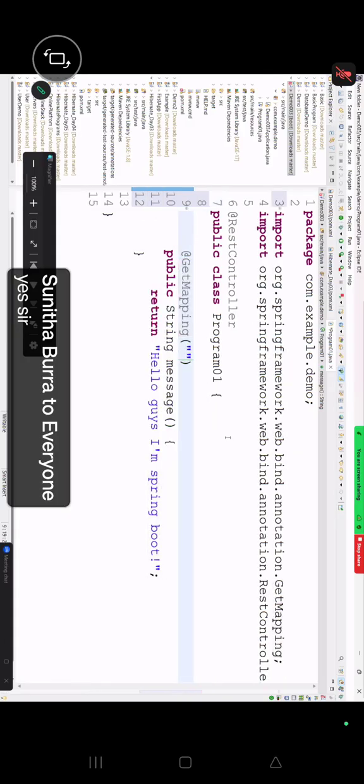Otherwise it will give you the error. If you don't know servlet, it will bounce. That's why I'm telling you that servlet is necessary. Right now, no need of writing that. Just write get mapping. That's it. Application completed. Servlet application completed.